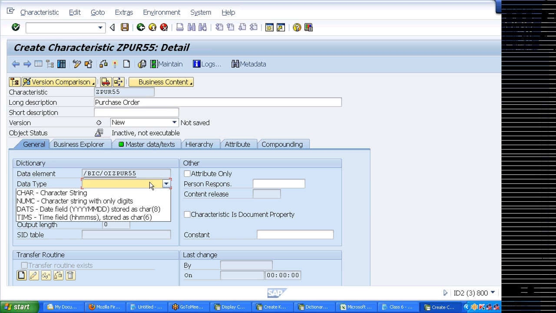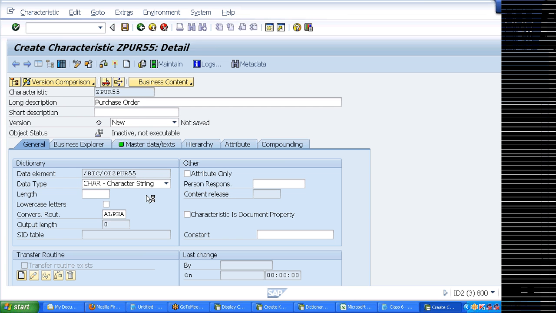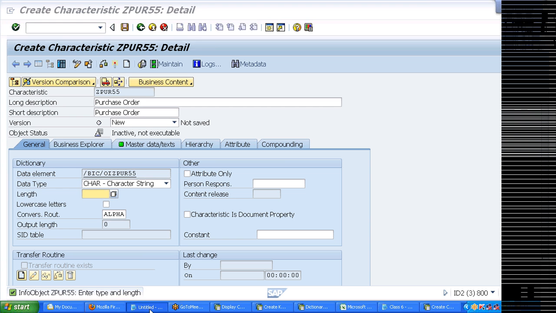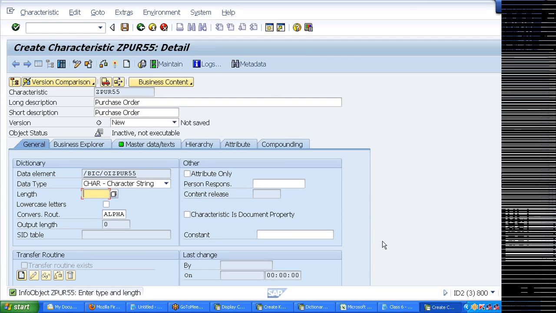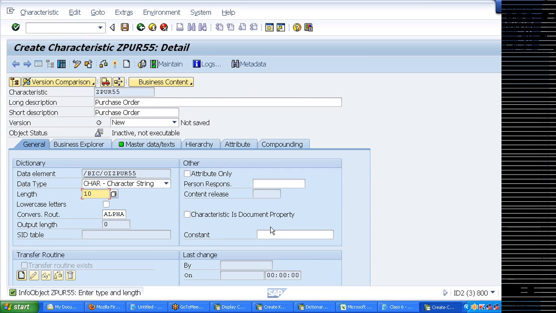So purchase order, obviously it would be of a data type char, because each company would have a certain purchase order. It might not be 123 purchase order, might not be 123. Their company name would be there, MB 123 like this, or I for 123, something of that sort. Let us give it as 10.